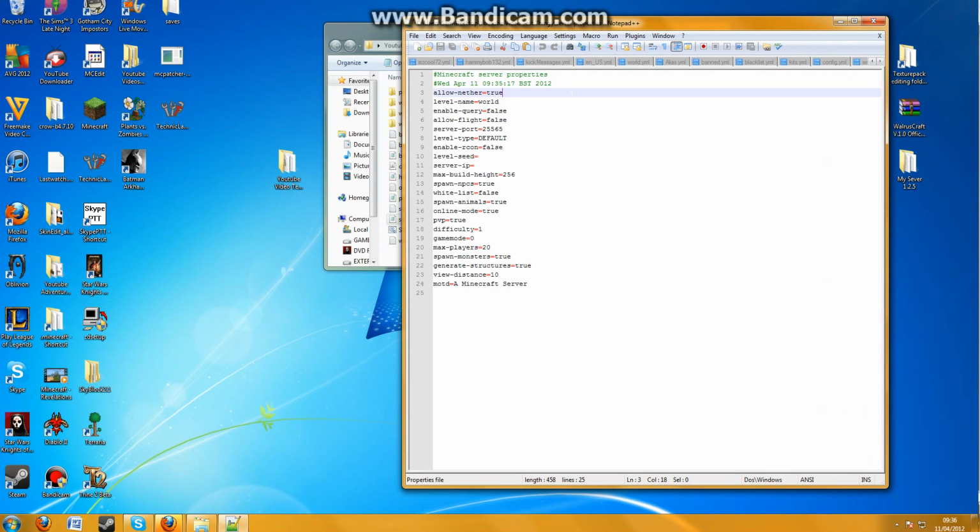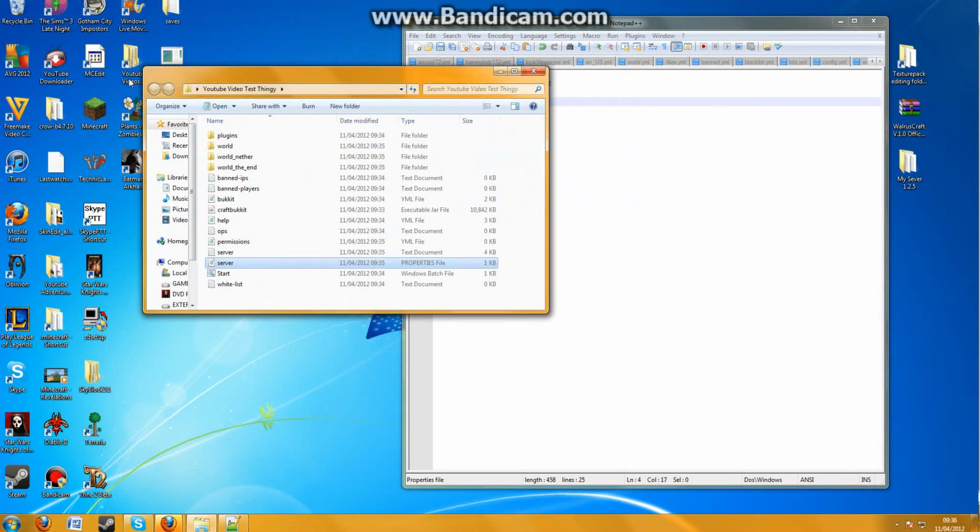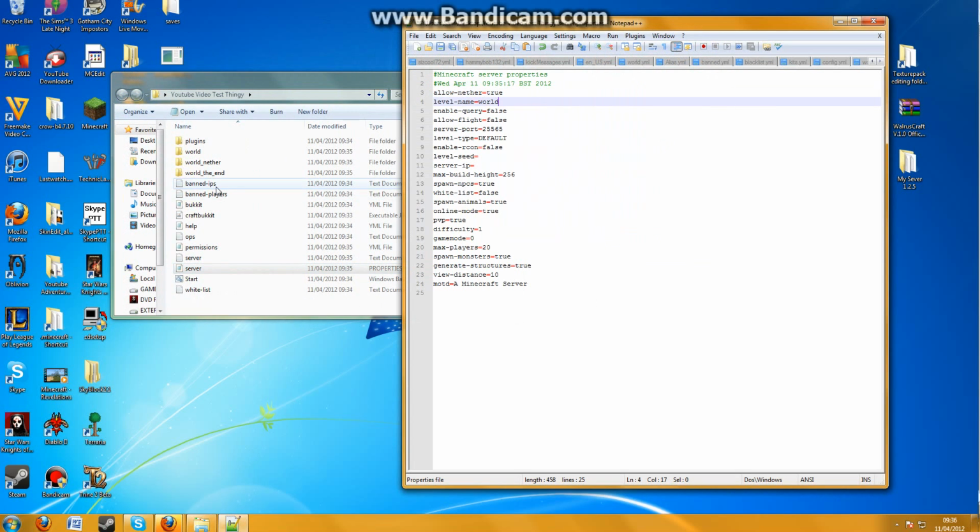You can disallow the nether by setting this to false, but I always like to keep it on. You can change the level name, but this will regenerate the world, so it'll take a while to generate another world if you don't like the world that you've currently got.